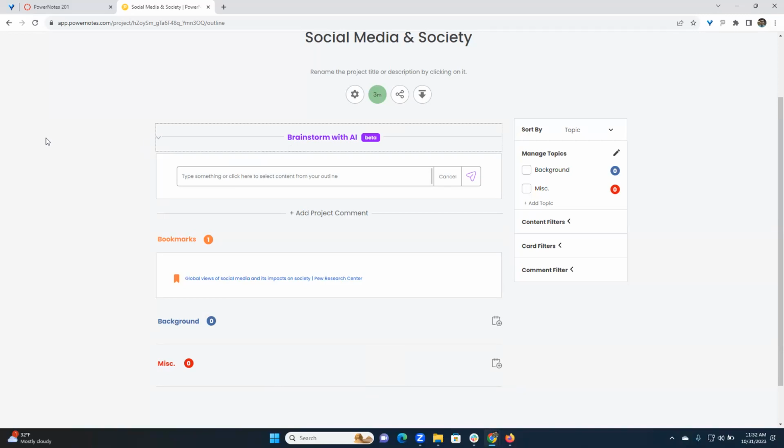So you can come in here. This says brainstorm with AI. The integration I'm showing you here is with OpenAI's ChatGPT 3.5 Turbo. We also have the ability for schools to turn on GPT-4 and other commercially available APIs like Claude, and some others that are rolling out.